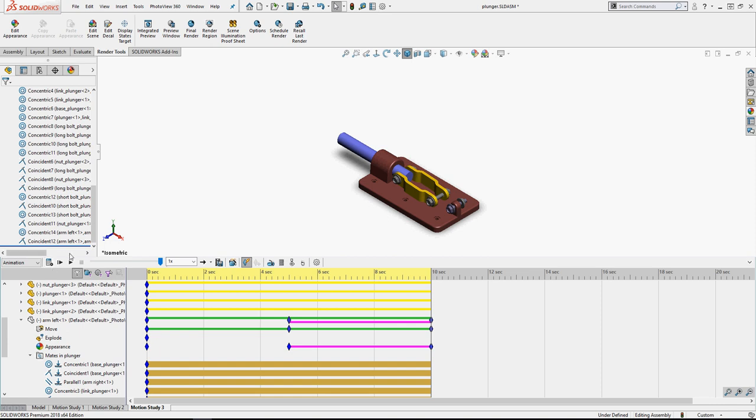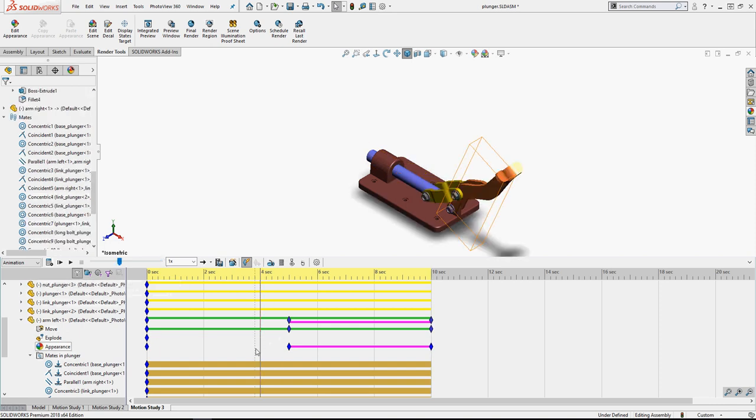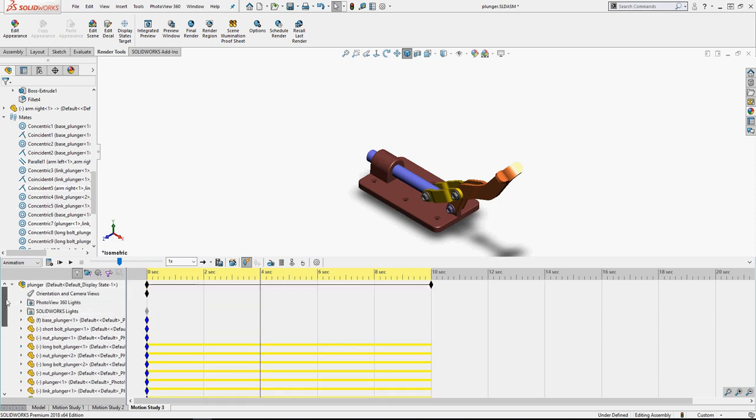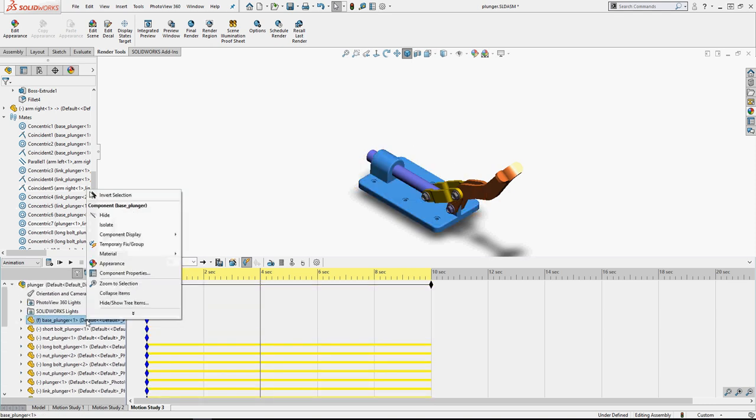Now I'm on page 15, and I'm going to set my time cursor to 5 seconds. So I've moved back here to 5 seconds. And what I want is I want to change the base plunger. Okay, so that's this base right here. Okay, so I'm going to locate that base plunger, which is right here. I'm going to right click, and I'm going to click on appearance.